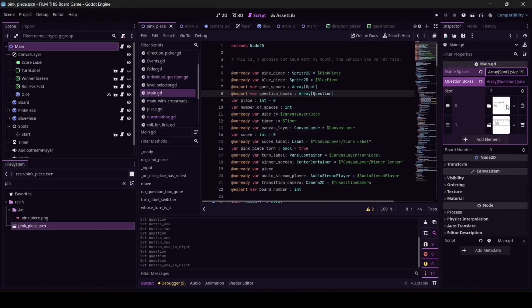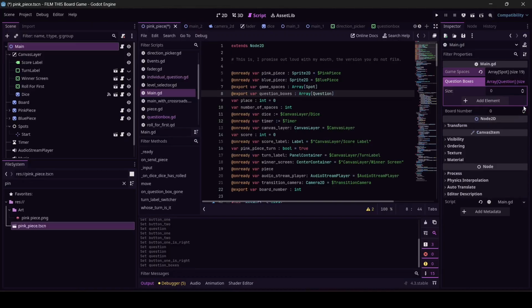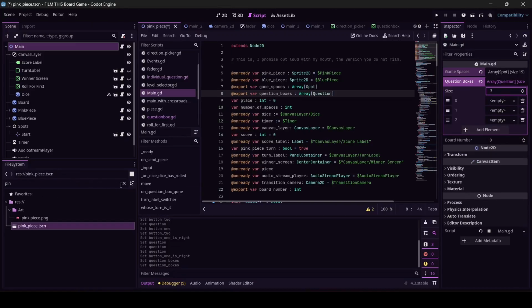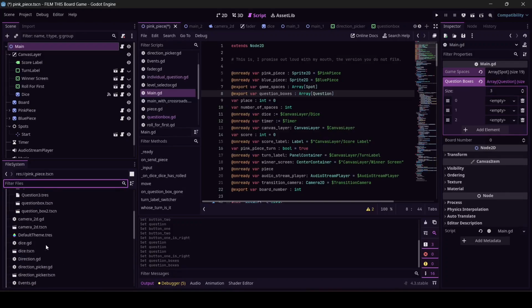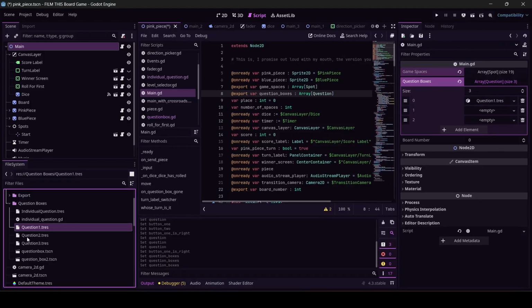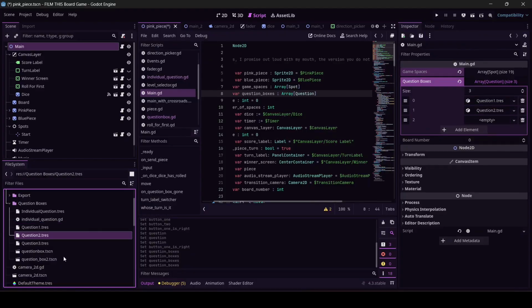Question boxes. These guys are TSCN. They are packed scene. I'm reasonably sure that if I fire up Godot right now, it'll just crash. Be gone, crashes. We're going to make our array hold those questions that we made. I made 3. I don't know how many you've made. Let me make it bigger so I can see. I could have just called these 1, 2, and 3 TRES, because they're in the question boxes folder, what else would they be? But question 1 isn't the worst thing ever.